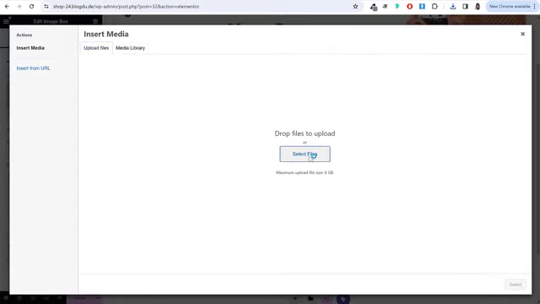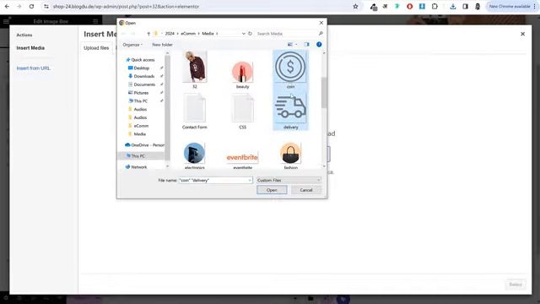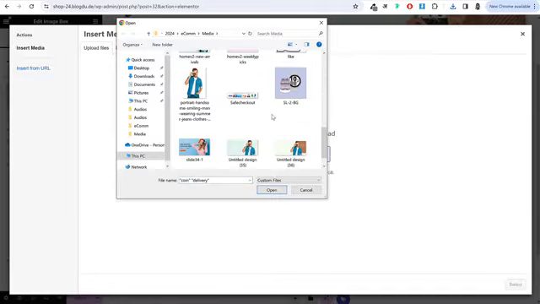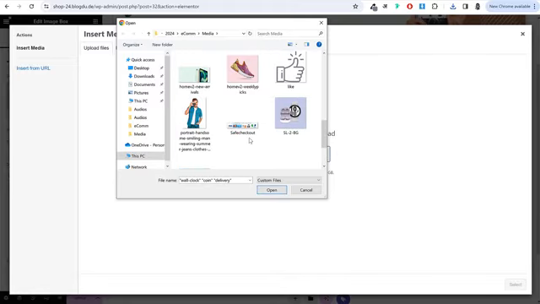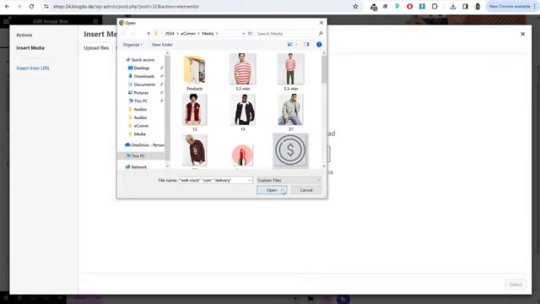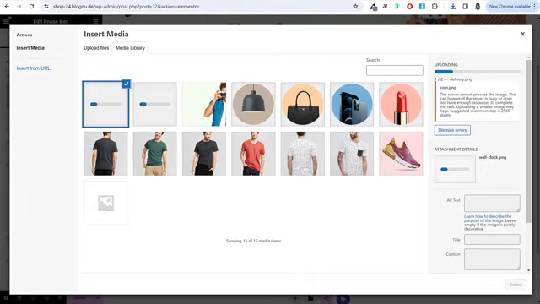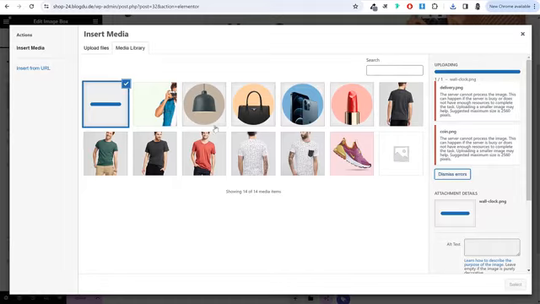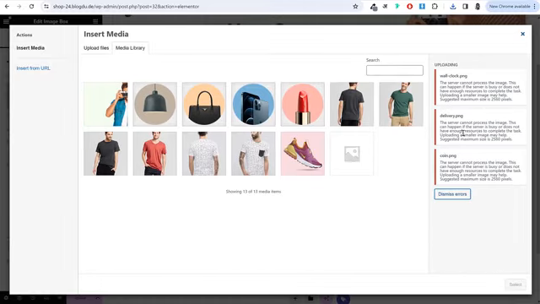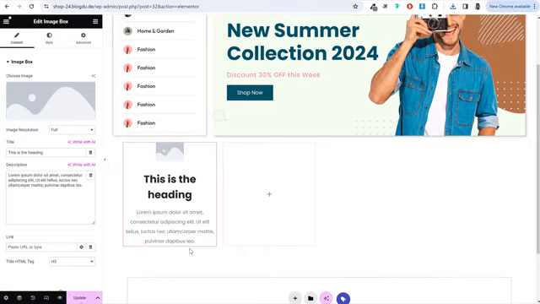So I'll upload these icons. I've already given you these, so I'll just upload it from here. Select this, click on open. Now first one, we need the truck icon. Okay, if you get any error like this anytime, you can always do one thing, click on update. Just refresh this page, and after that try it again, and you won't get any errors now.